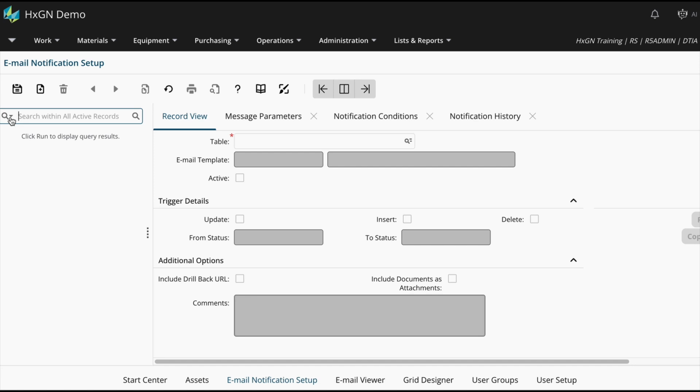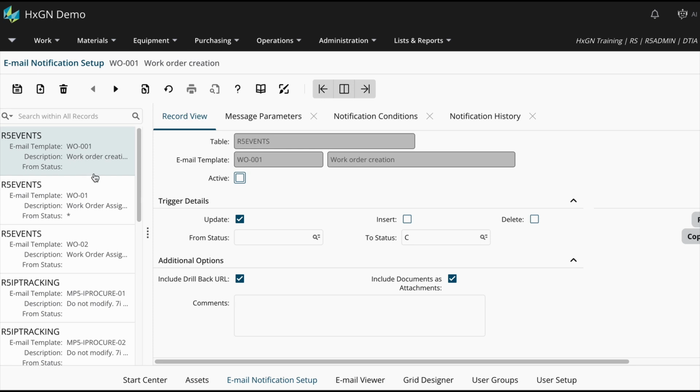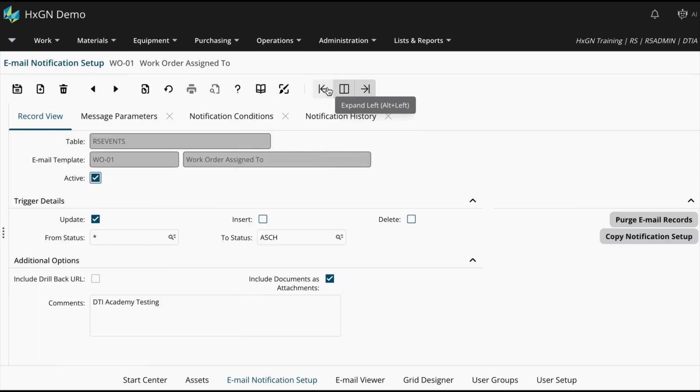The first thing you will notice is the email notification setup screen has changed to a standard view. Previously, you could only view the notifications associated with the selected table. The default data spy shows all active records, but you can switch to view all records or create new data spies. On my screen, I am showing a notification to trigger when a work order is assigned.